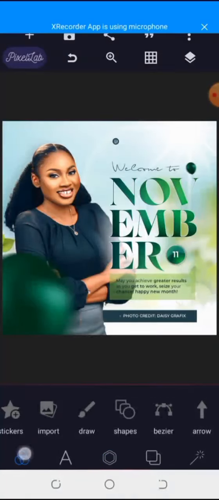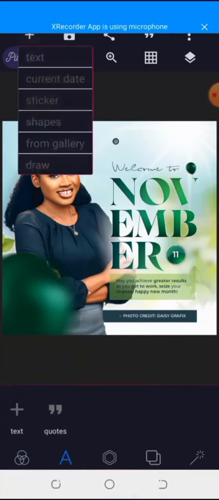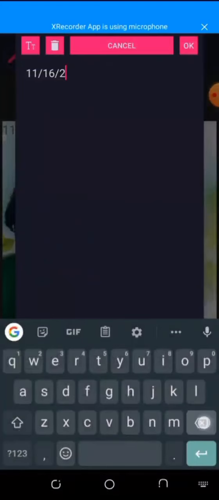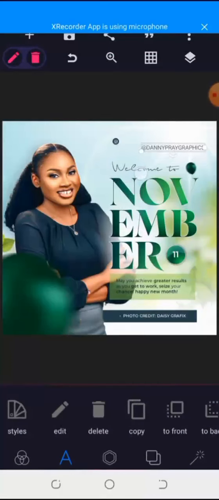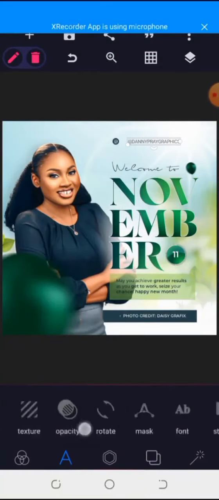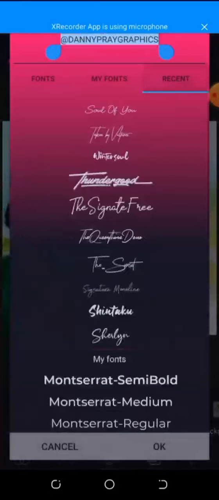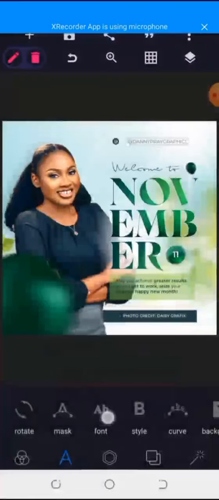Okay, so type in the name now. So Enterprise Graphics, all in caps lock letters, and then let's use regular.